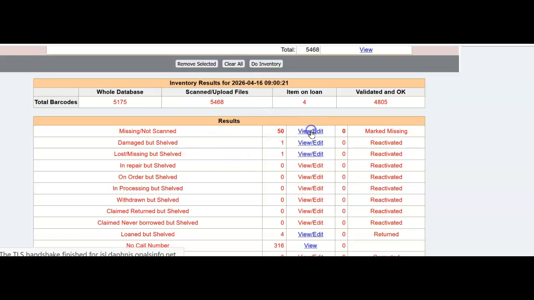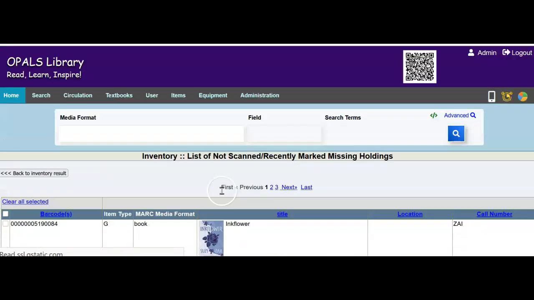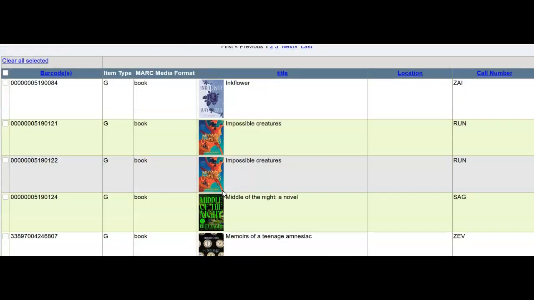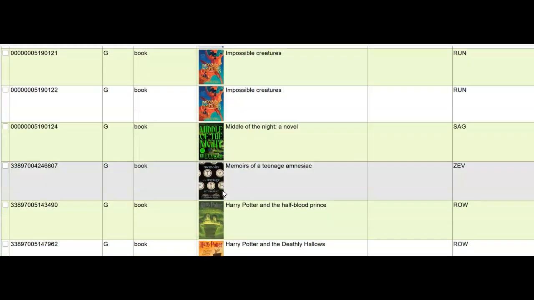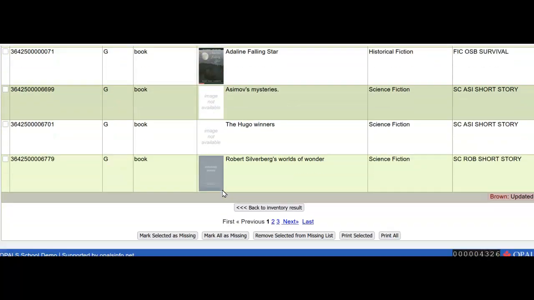Let's have a look. View Edit. These are showing items that I didn't scan in this entire inventory process. I can go to the bottom if I'm sure they're missing and mark all as missing. Or I could mark selected as missing. Or, if I know I have this book in a back room and I forgot about it, I could remove that selected item from the missing list.